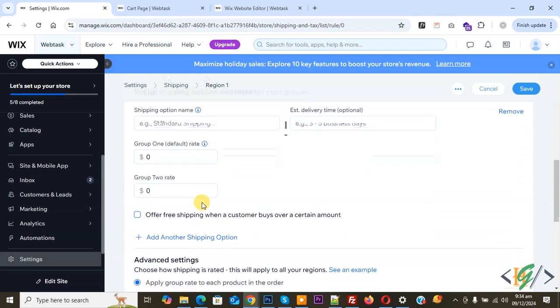And then scroll down. Now you see Group 1 default rate, Group 2. In Group 2 we selected one product. So you can assign a rate according to requirement and then click on Save. And then you see Advanced settings.